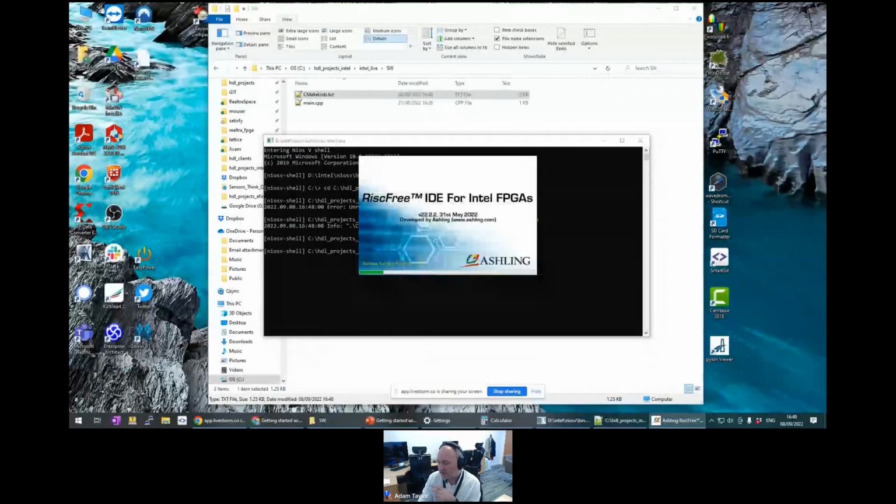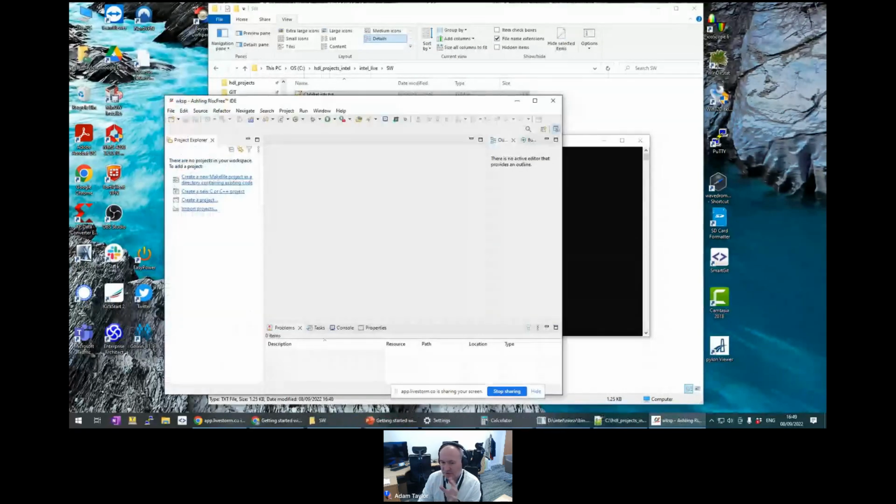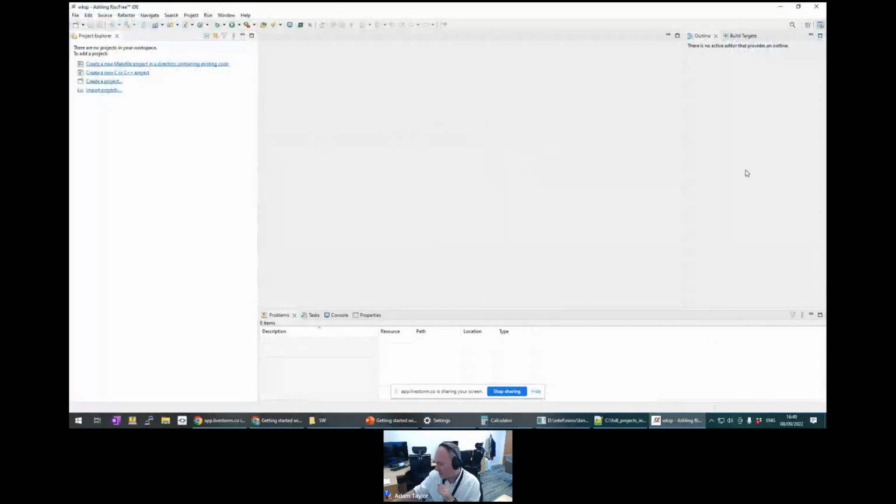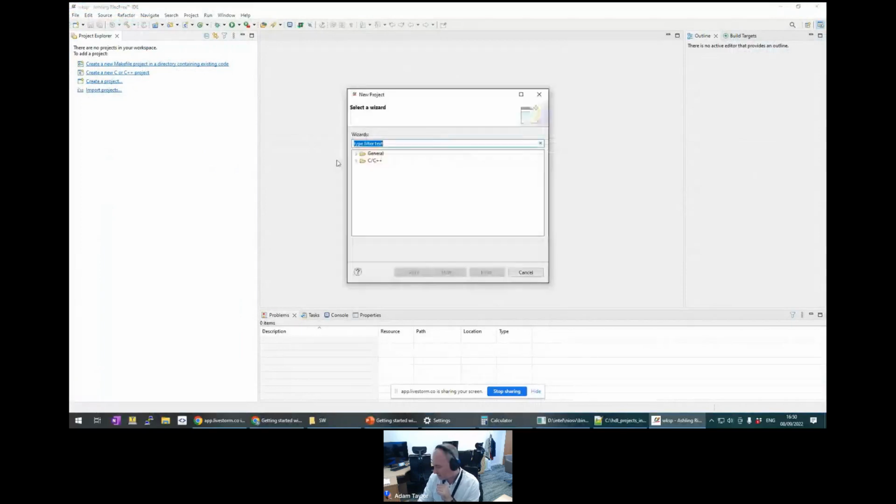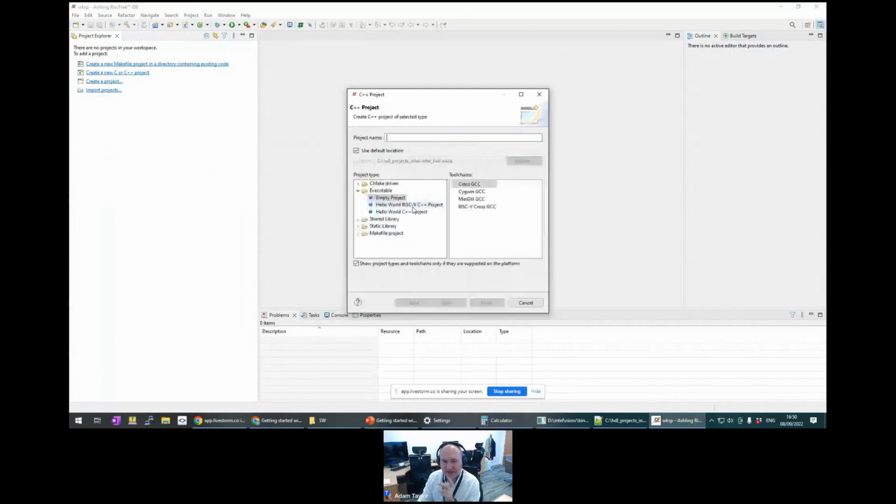Someone's asking if you can use C or C++. Both are supported. So what we're going to do is take the option of creating a new project. We're going to click from the C ones. I'm going to click C project because that's what we're doing. I'm going to click on next, and it's going to give me two options here.